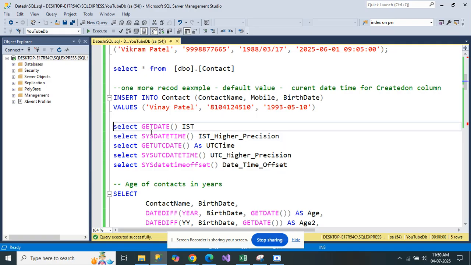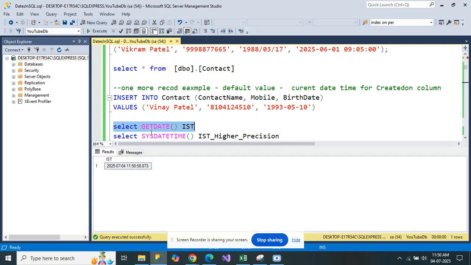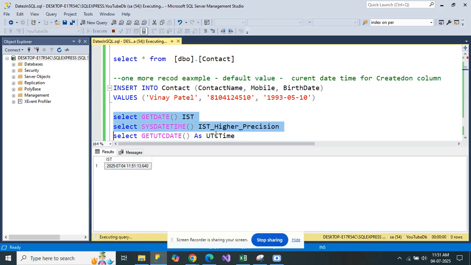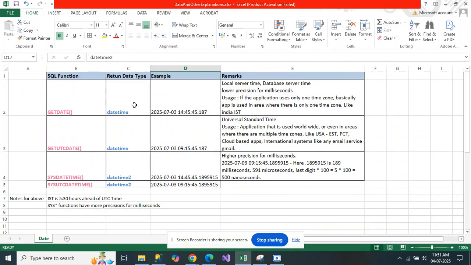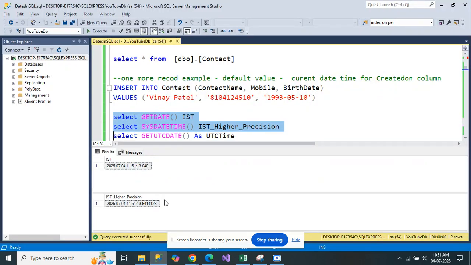So getDate will give us the current date and time, and the return type of it is datetime, so that's why it is giving us milliseconds up to 3 precision points, right? If I go ahead and run this SYSDATETIME, then the return type of it is actually datetime2, right? So it gives us more fractional precision, 7 digits basically, right?